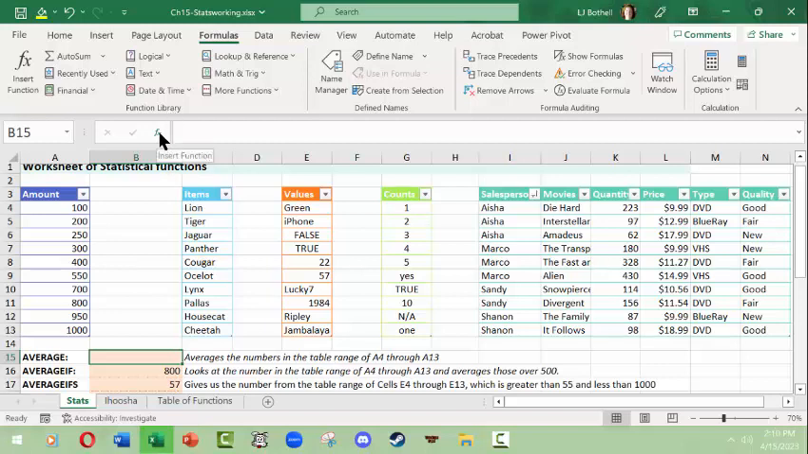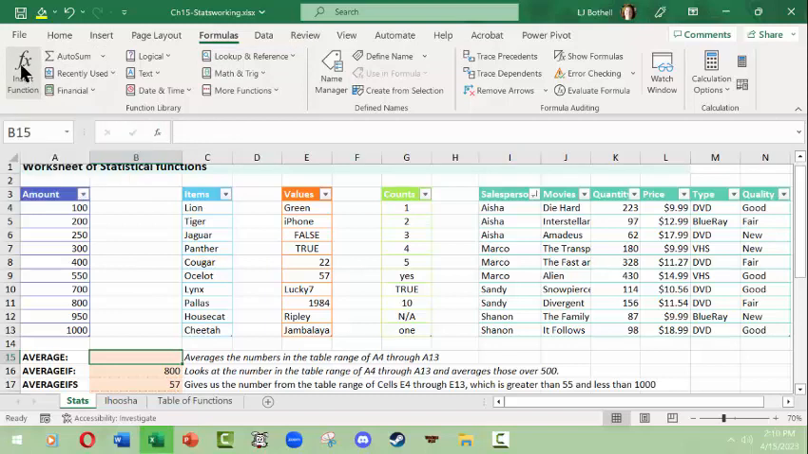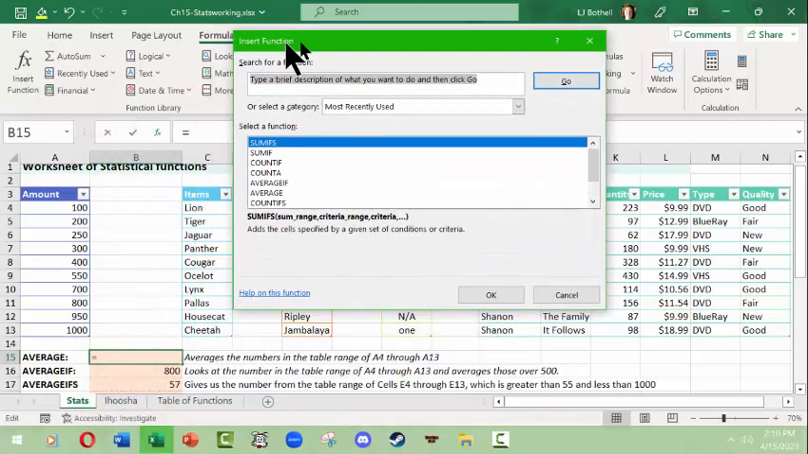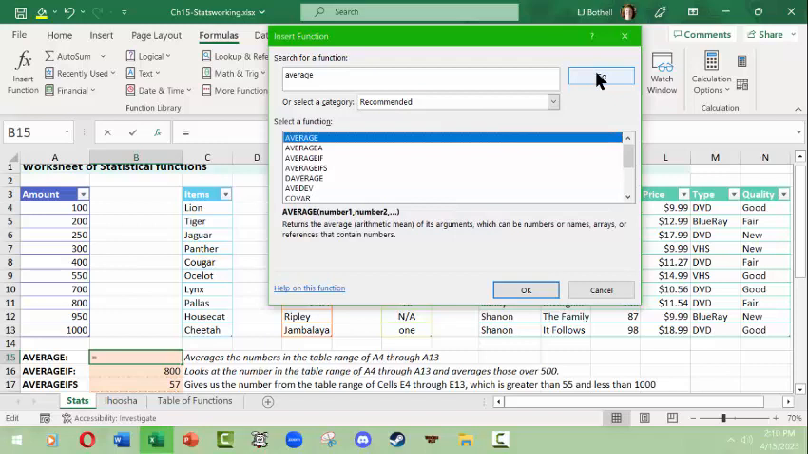So I'm consistently going to use the insert function to the left of the formula bar, but just for this first one, I will go to the formulas and then insert function. And in here, you basically can look into the function library and search for average, because that's what we're going to do. I'm going to click go.